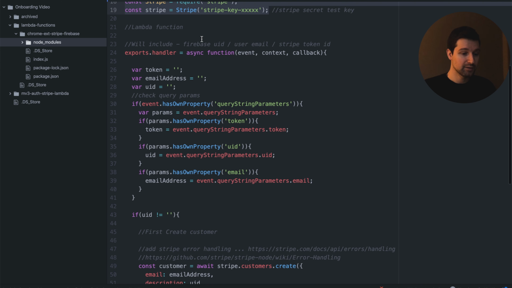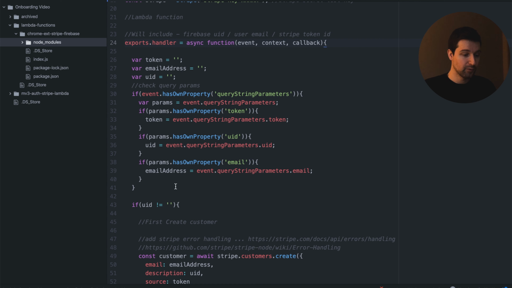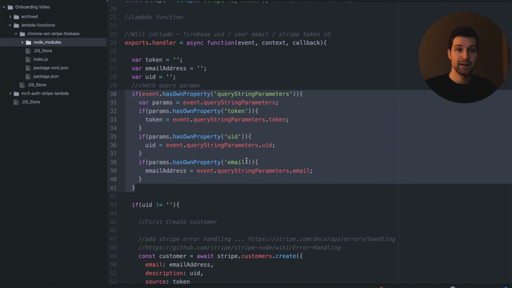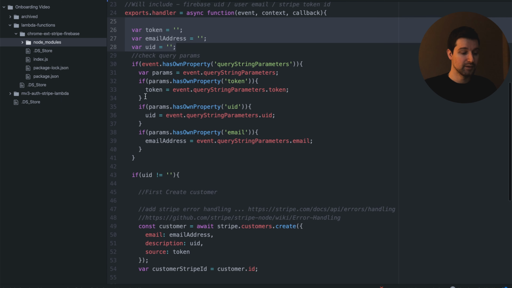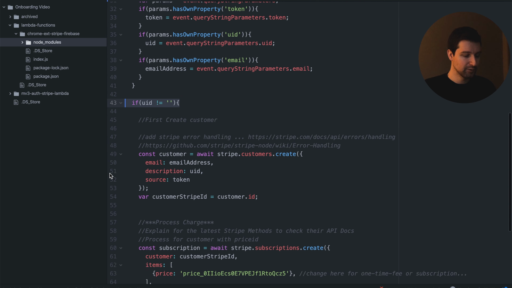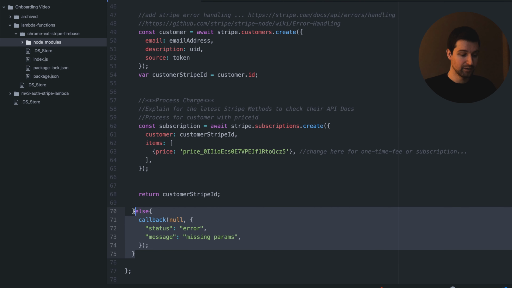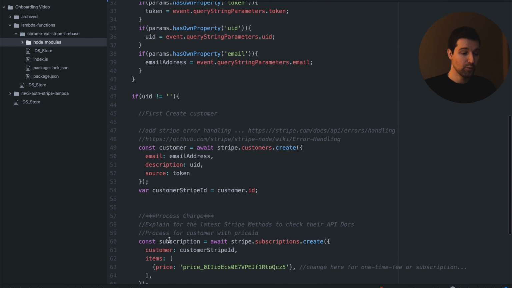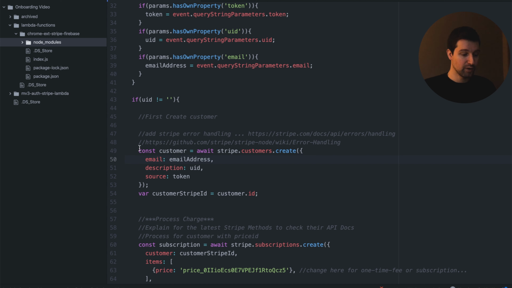And then down here, we just have a really simple function that first grabs the information from our query params. When we pass that in, we set this as empty first. So if nothing's passed through, we can just handle this nicely. As you see, if there's no information, we just send back missing params. But if it is there, what we do is we create a customer. That creates a customer ID for us, which is what we actually pass back to our Chrome extension.